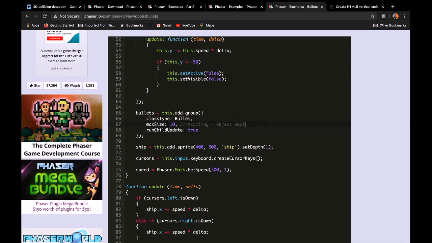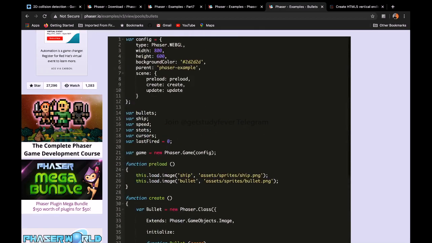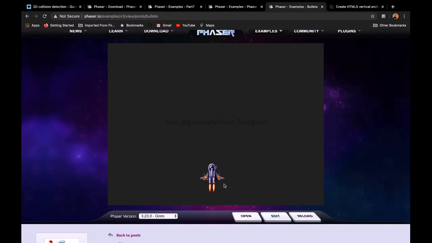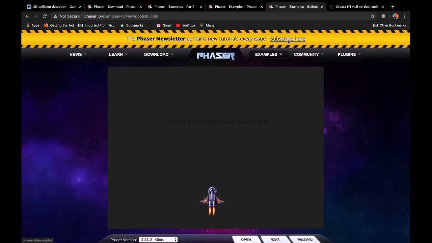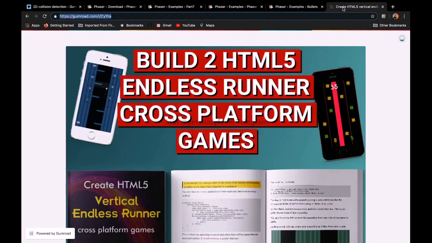So you say, at any given point, we will have a maximum of 10 bullets on the screen. Once they go out of the screen, we will not destroy them, we will put them back into the pool, so that when the shooter has to shoot the bullet, it will come automatically from that particular pool. These types of data structures are used to improve the performance of games.